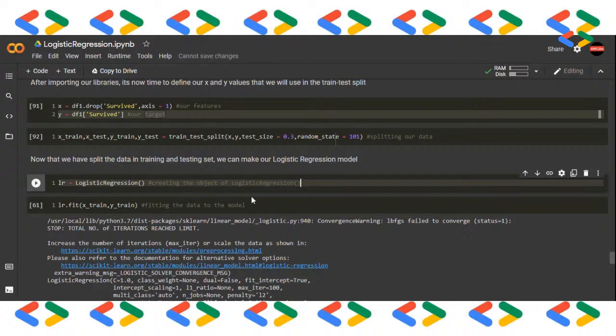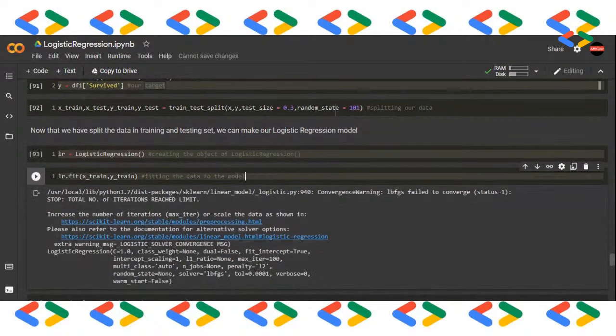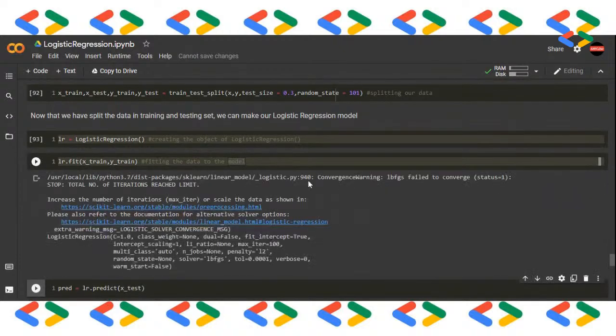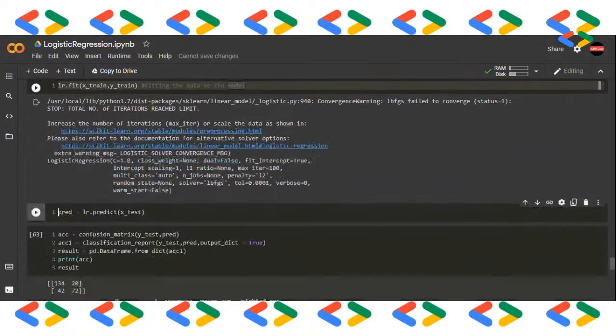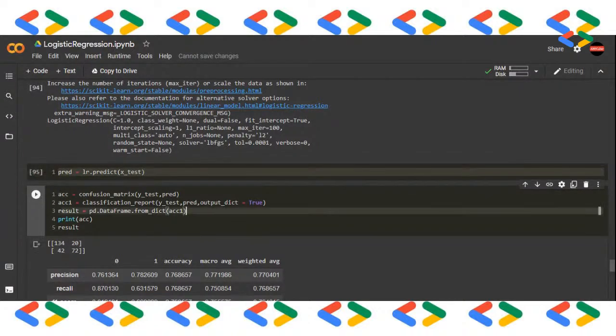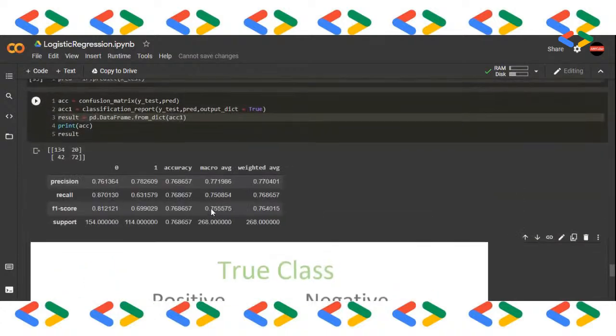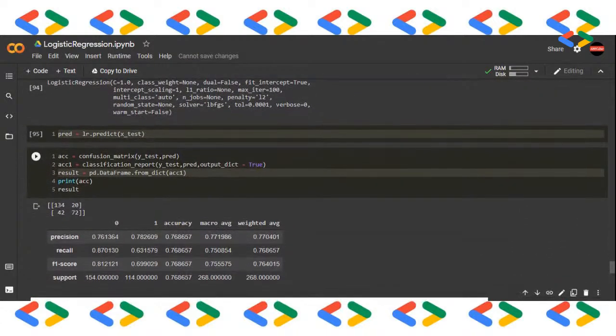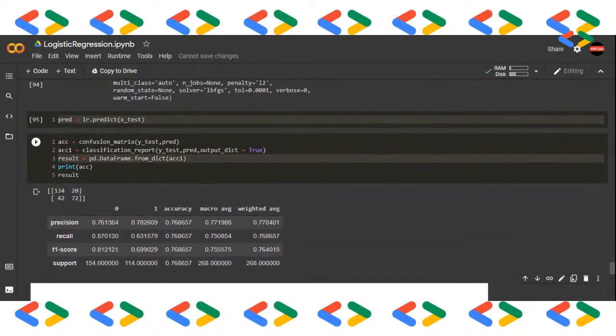So LR is equal to LogisticRegression. It creates an object of the logistic regression class, and we are fitting the training data, like we did in linear regression as well. We are fitting the data to the logistic regression model, and then we are calling LR.predict on the test data that we have. And finally, we will be printing out all of our test results, the classification report and confusion matrix and all.